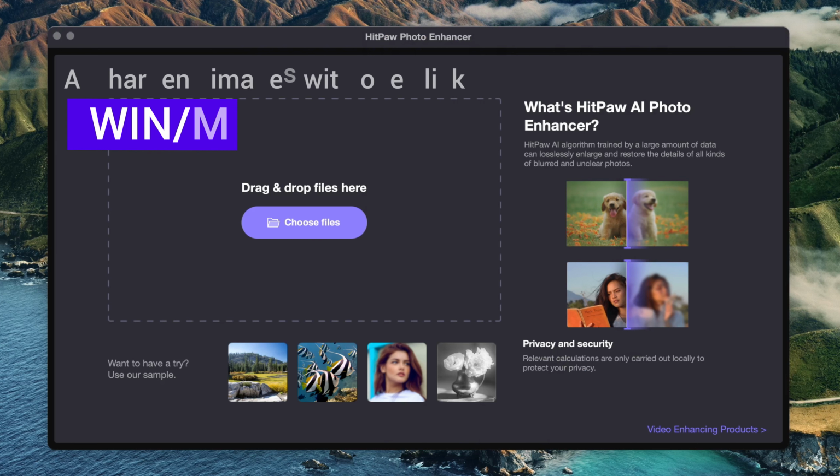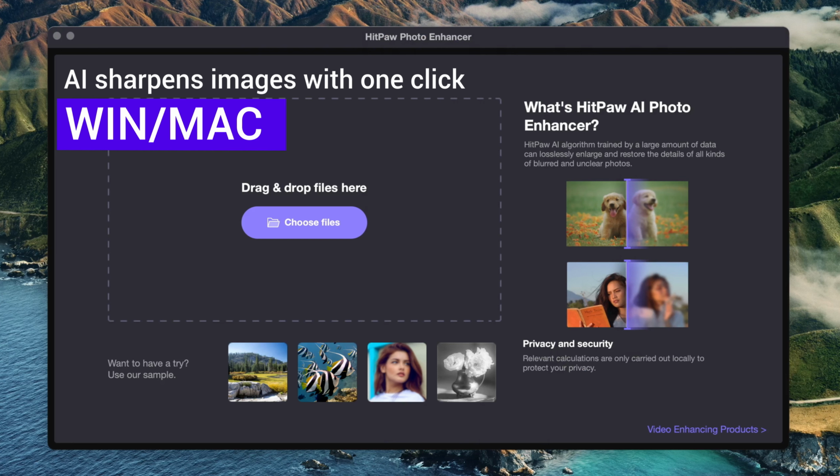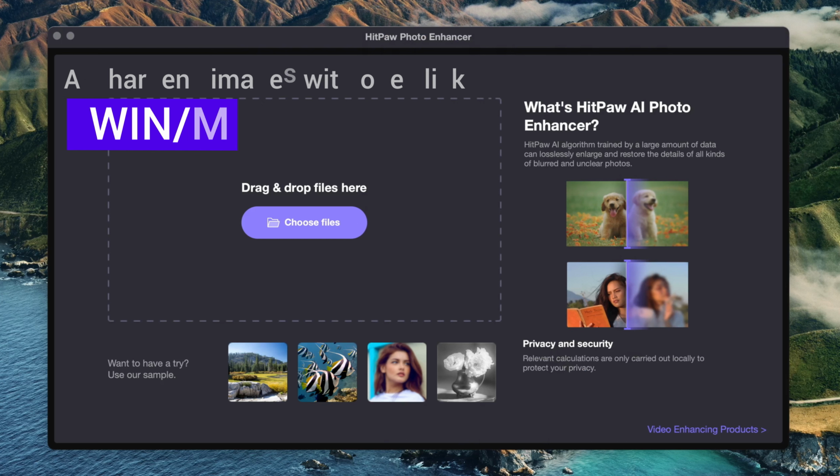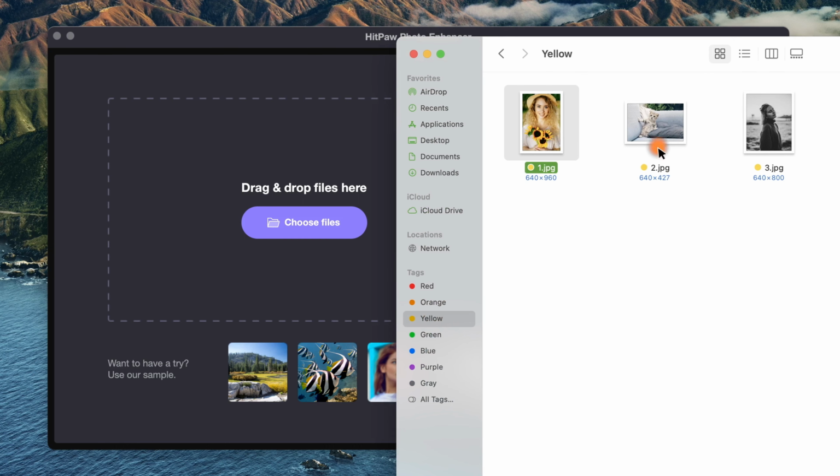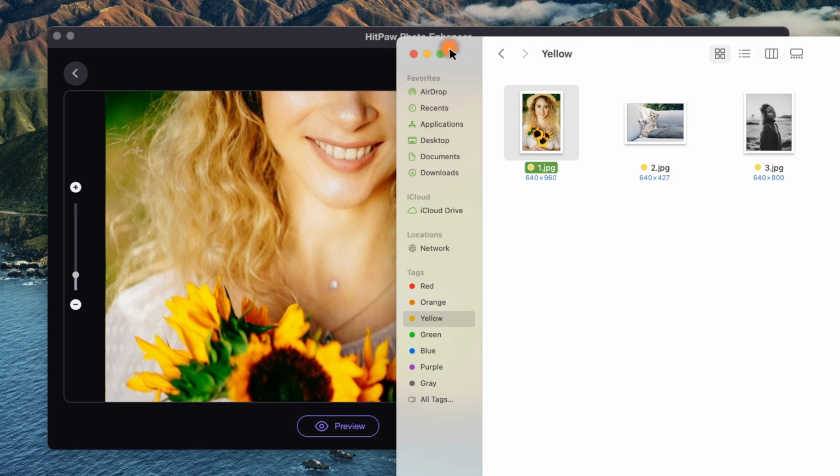It is available on both Windows and Mac systems. I will use the Mac version to show you how it works. It's the same on a Windows computer. Now you want to choose your image file or drag it into the app. I will use these photos as example.